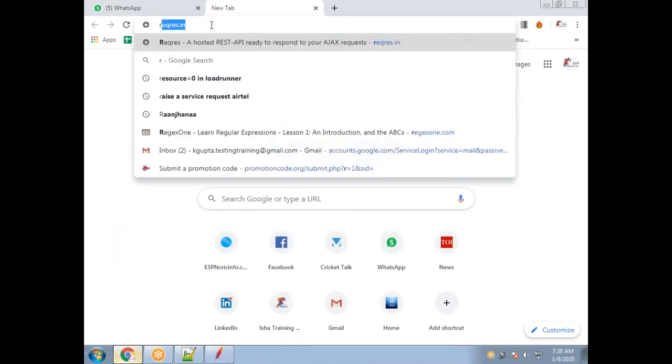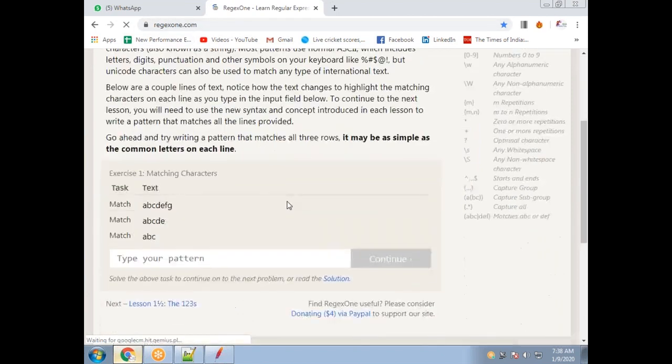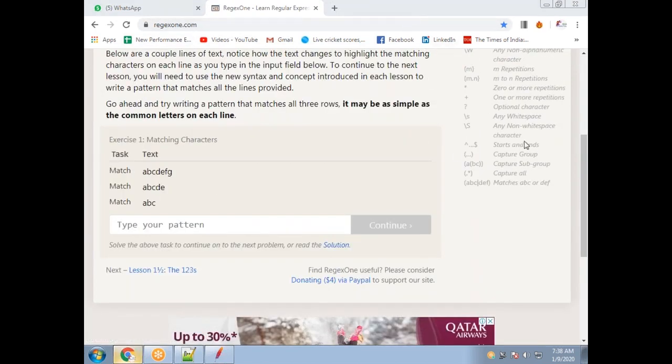So for explaining that, let me use this website called Regex1.com. Watch here carefully, guys. I want some expression which matches all of these words here. There are three words here: the first word, second word, third word. I need to come up with one single pattern which matches this one, this one, and this one. Let's see how we can do it. We want to come up with one single expression which matches the above three words.